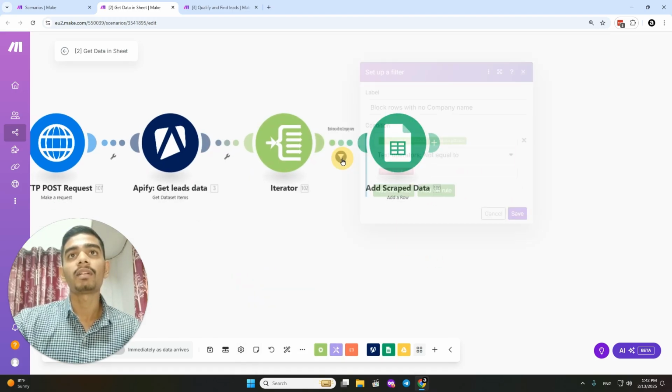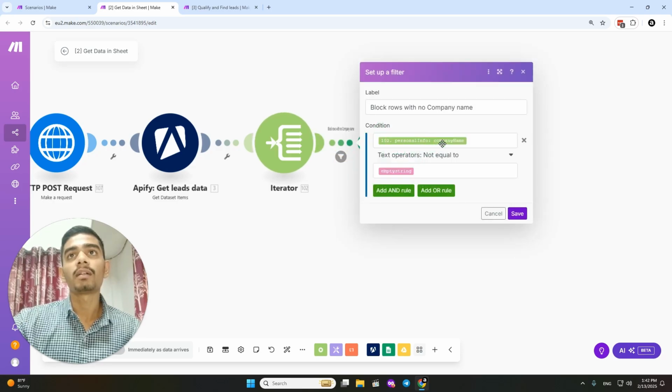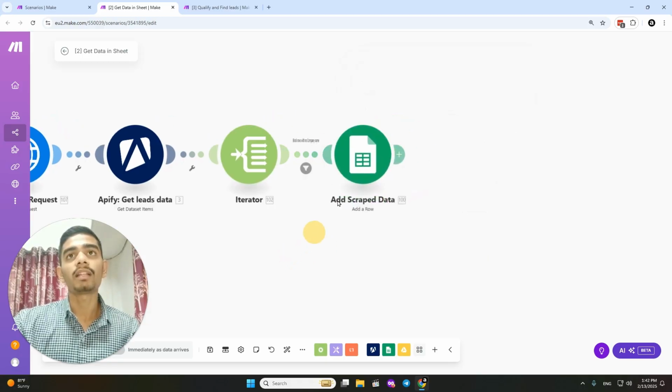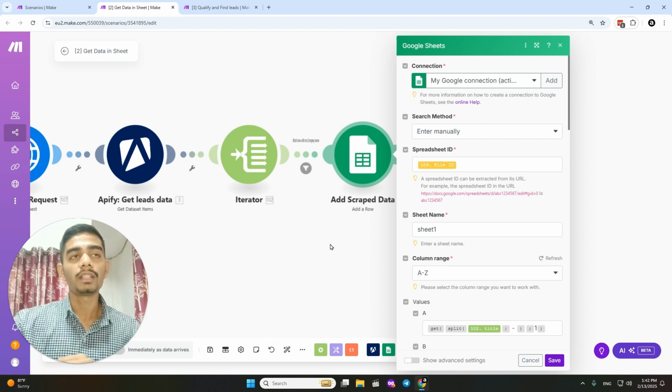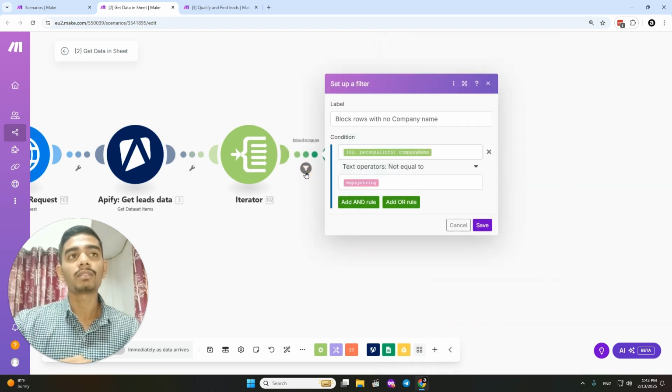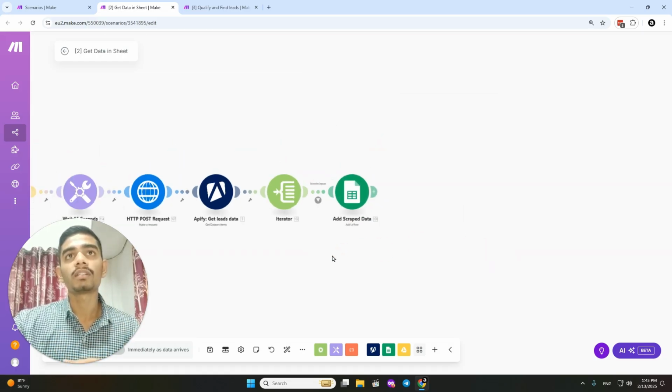And then we have a filter here which says the personal company name should not be equal to an empty string, which means all the data we have here, we're putting into a Google Sheet. So when we put that in the Google Sheet, all the people that do not have a company name in the scraped data, we don't want to put into the Google Sheet, it will just block them here. So that's how it works.